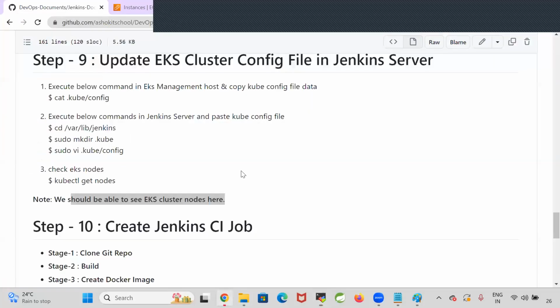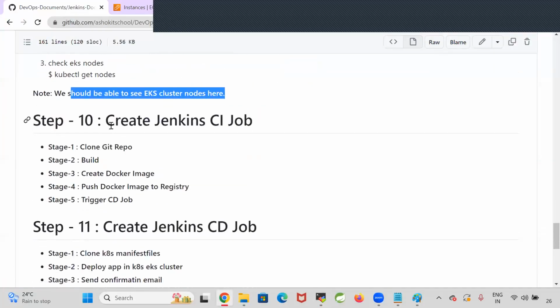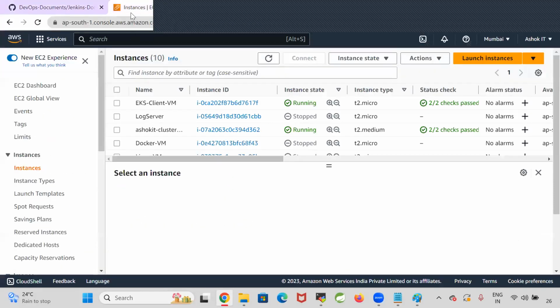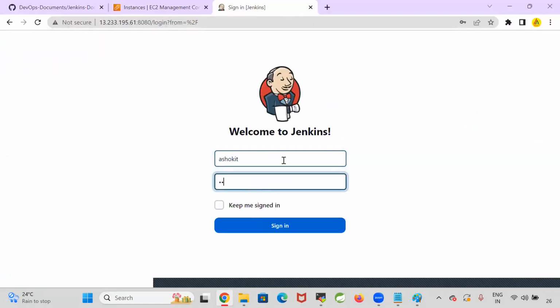We are good. Now the next step, we need to create Jenkins job. So already we have access for our Jenkins server. Let me access this Jenkins. Sign in.